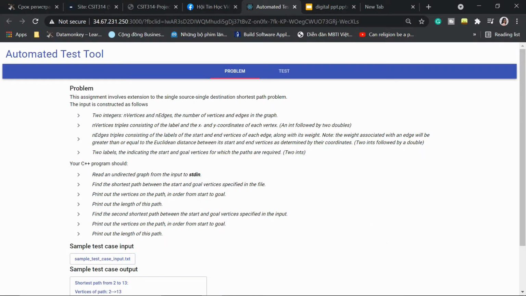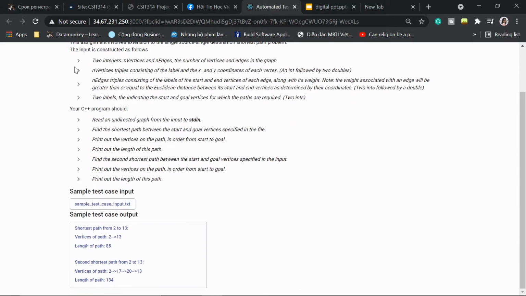Our automated test tool is a web application that generates the test data and executes tests for assignment 3 in CSCI314 last semester. The system that we're testing here is the shortest path problem. The program will read from standard in two integers, the number of vertices and the number of edges in the graph, followed by the information about vertices and edges of that graph, as well as the start and goal vertices for which the paths are required.